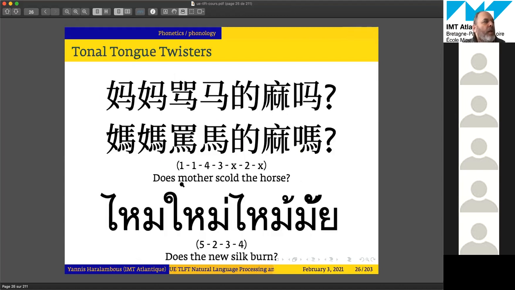And same thing in Chinese. Maybe Tian can pronounce these words for us.